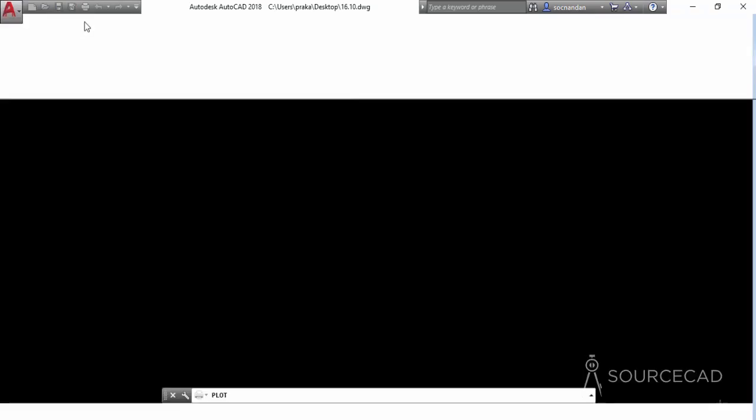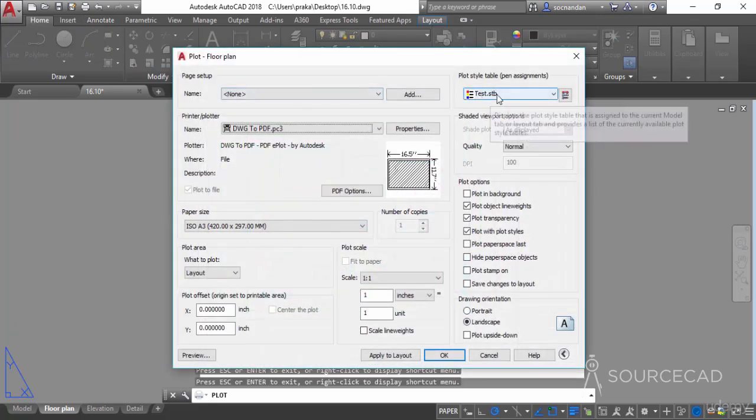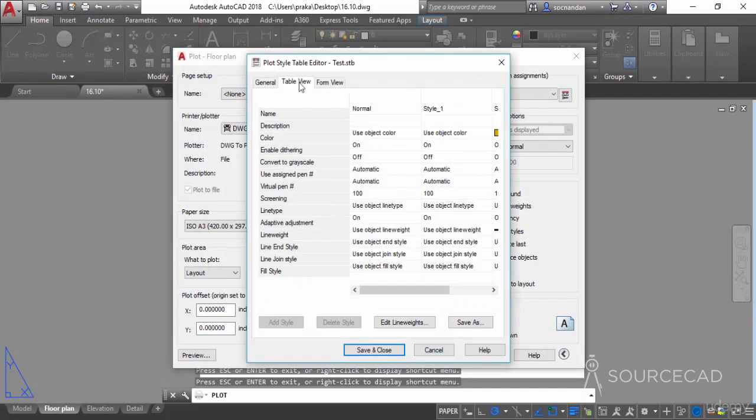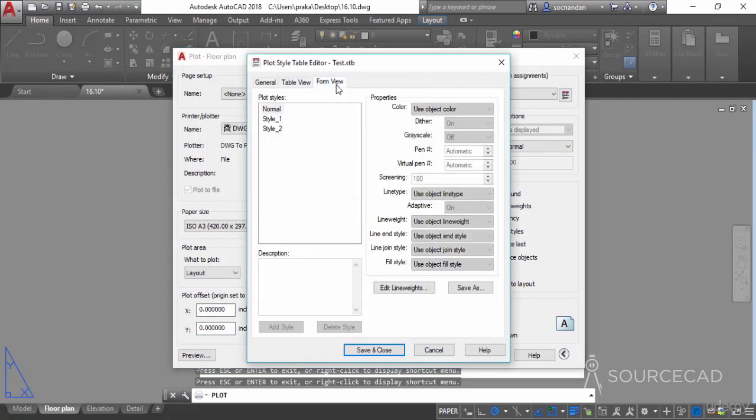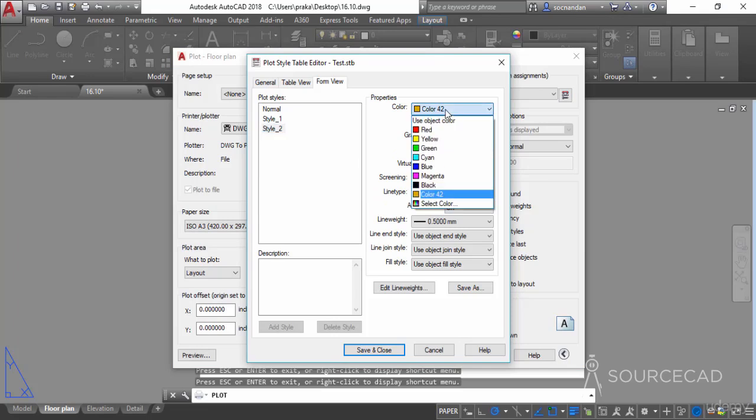So I'll simply click on close. Now I'll select the test.stb and click on the box right beside it, and it will open the editor of this STB file. Now we have the normal style, style 1 and style 2. In style 2 we have assigned this color. So let's change this color, and I'll change it to magenta.